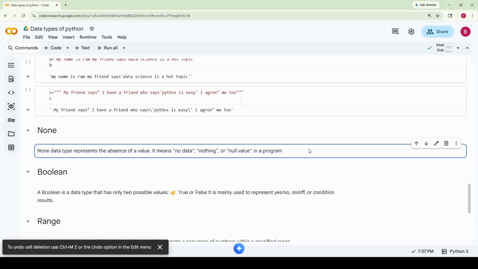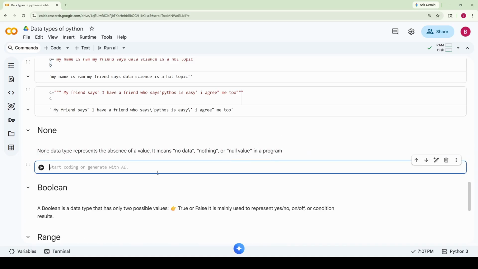So our next data type is the None data type. None type basically represents the absence of a value. It means no data, nothing, or a null value in a program. And the only thing you have to remember about this data type is that the None word is case sensitive. So let me show you with an example so that you can remember it long.